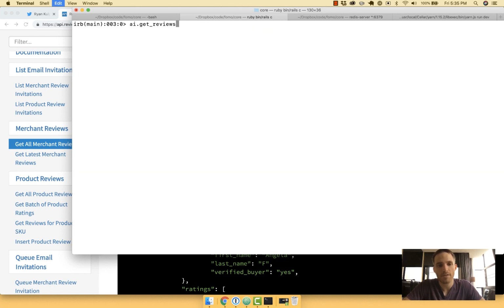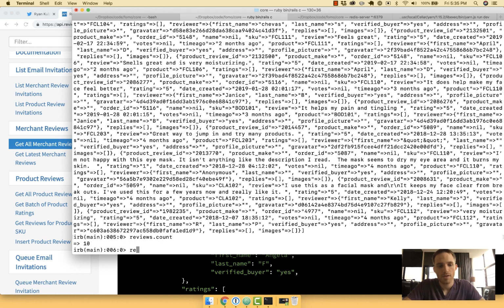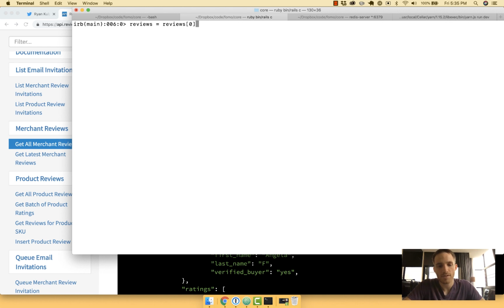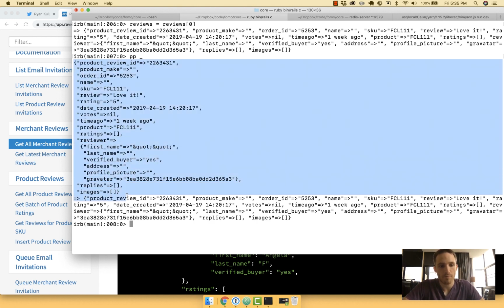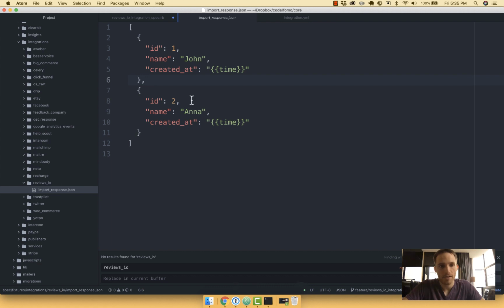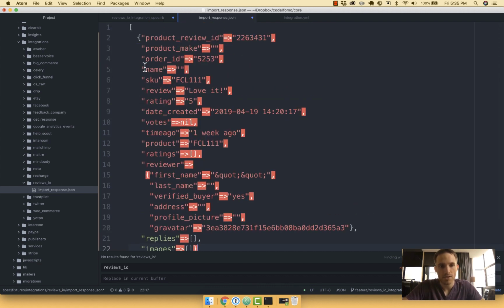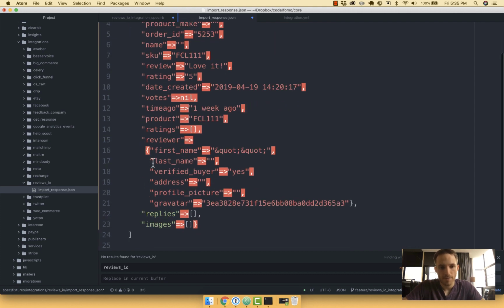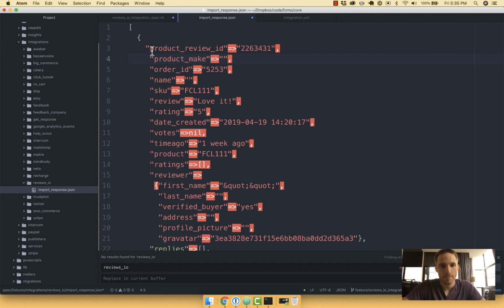So get reviews, reviews equals that, reviews.count. Let's say review equals reviews.first. Grab our first review. You'll see what's going on here. PP, pretty print that, and boom. Now we have a very accurate payload I can throw right here. Now this looks horrible. What's going on? No problem. This needs to be formatted differently.